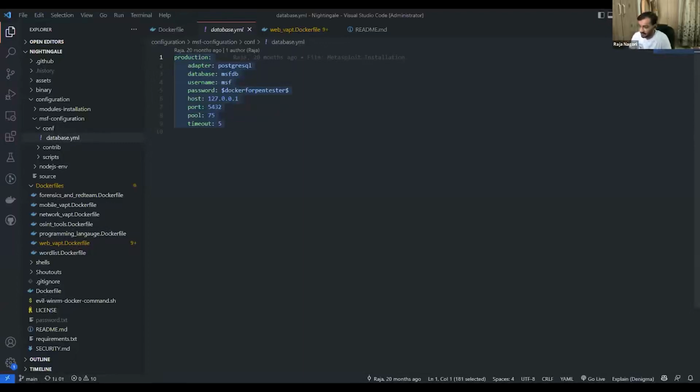But if you want to connect your Android device inside that container, there is a great tool called ADB. ADB connect 192.168.29.66 colon 5555. It will take time. Just a second, please.